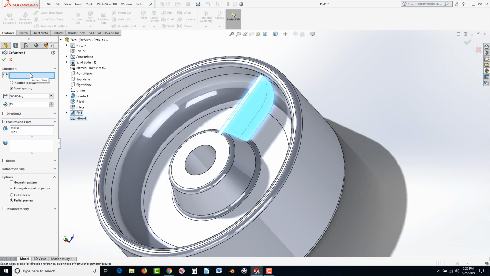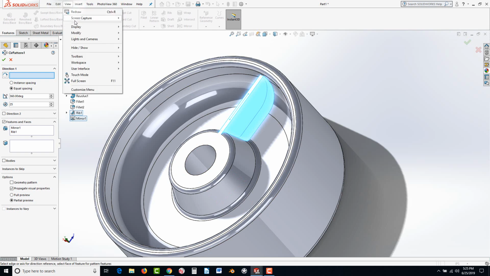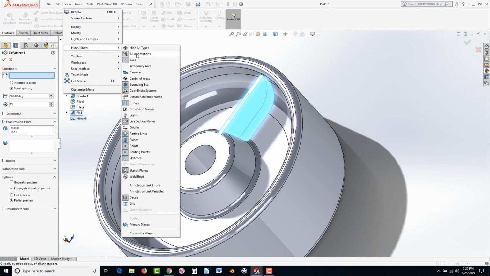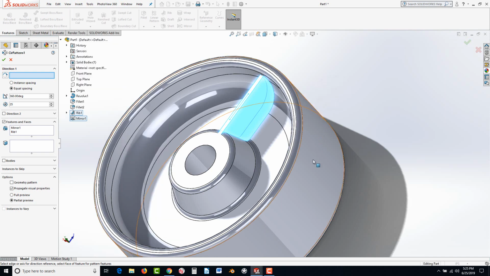Now, what it's looking for here is pattern axis. Notice there's no axis in the center showing. You could go to View, Hide/Show, and turn on temporary axes, and you'd see one. Every cylindrical object has one built into it automatically. But SolidWorks lets you do this instead.